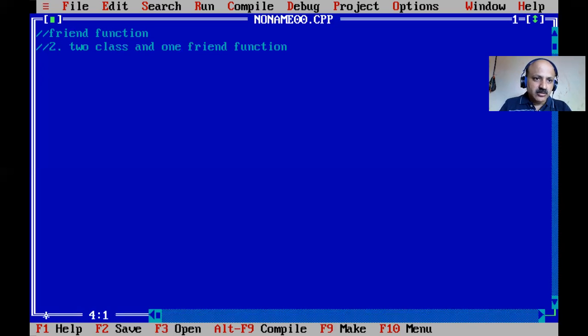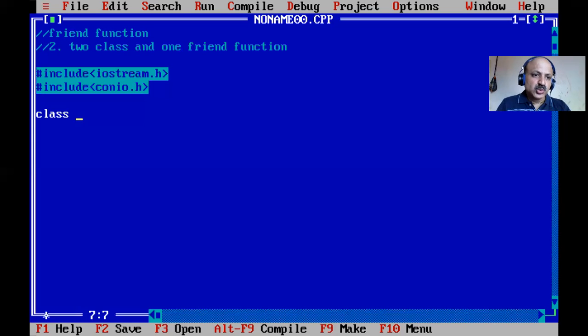First we define the include section, including the header files. The hash sign is there. We include iostream.h, input output stream, h for header, and conio.h, console input output. You have to know very well that conio is the full form console input output. Now the classes: we have to declare two classes, and their private members will be handled by the friend function.